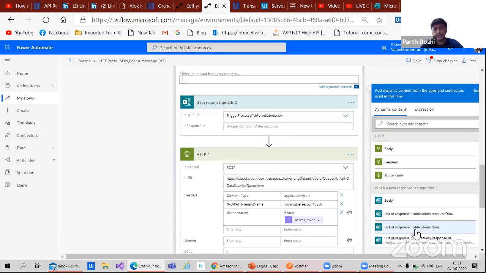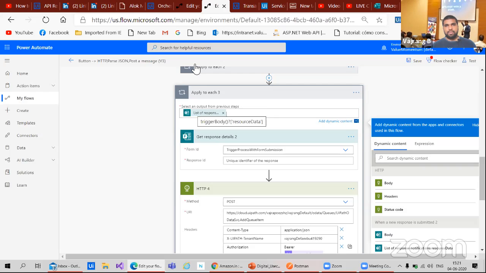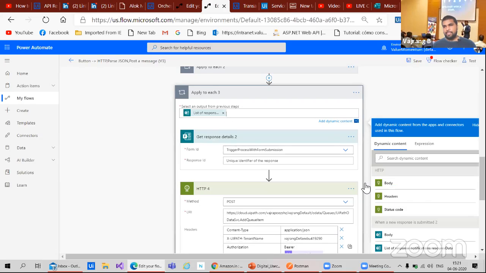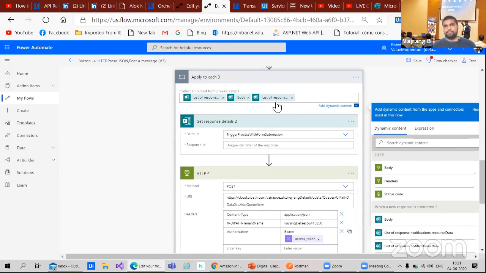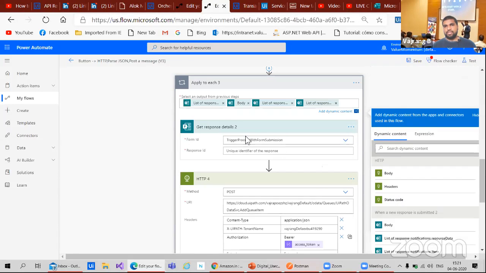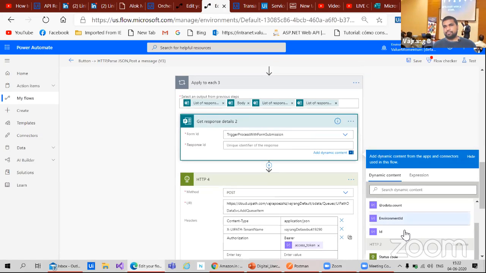Just select the second option. Response resource data. This is what you're saying. Trigger resource data. No, this is not the one. This is not the value. Body. This is body again. Notification item. Trigger body. Response ID. So this response ID is correct. It should be here.